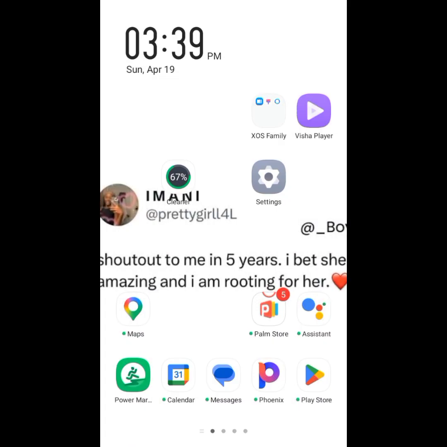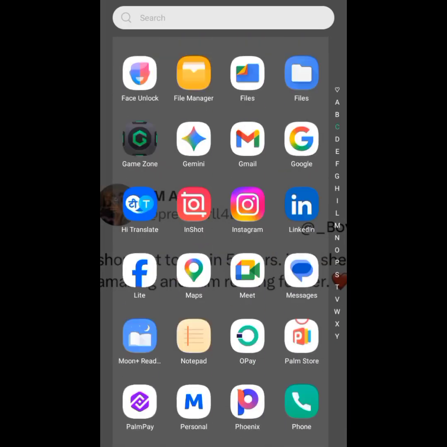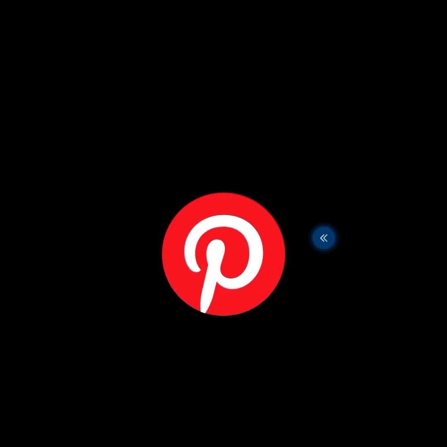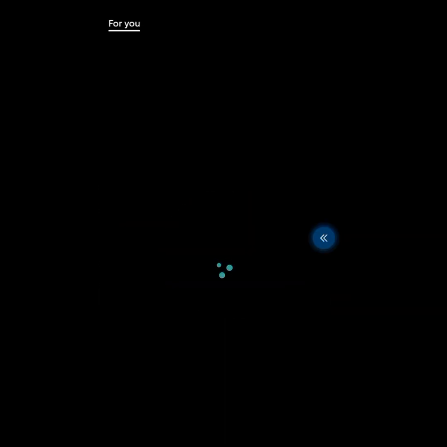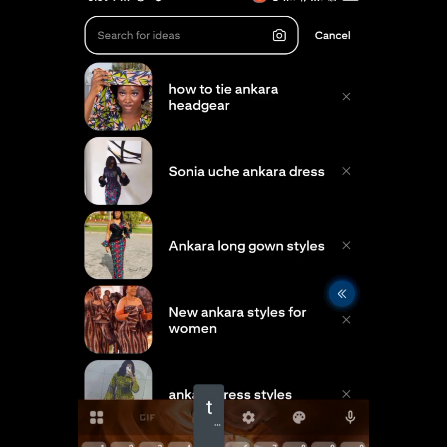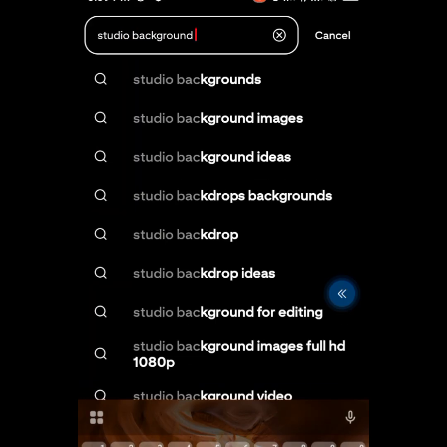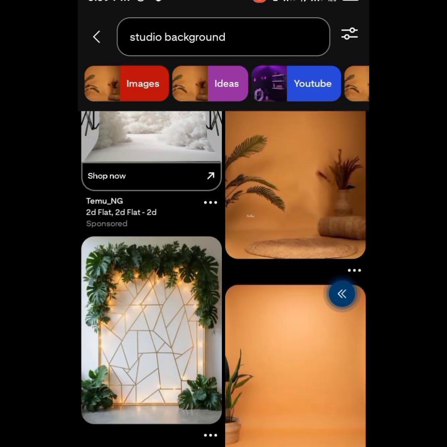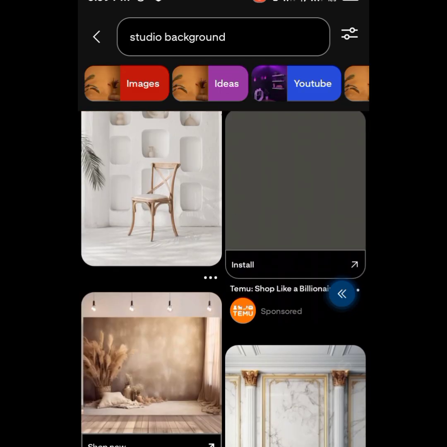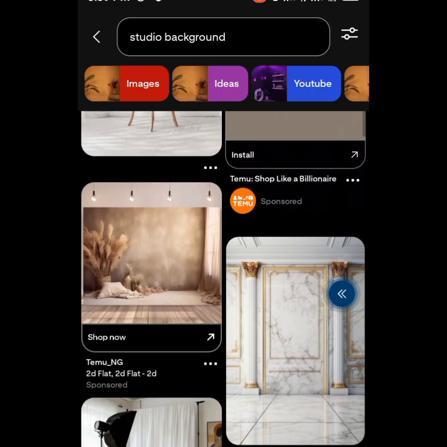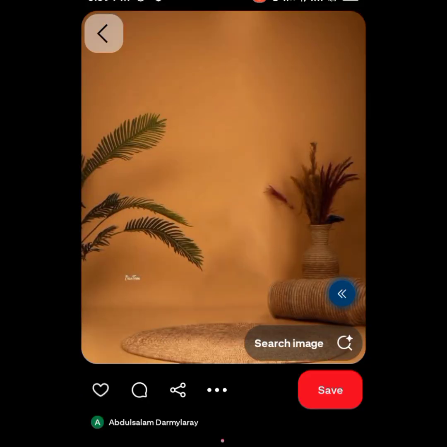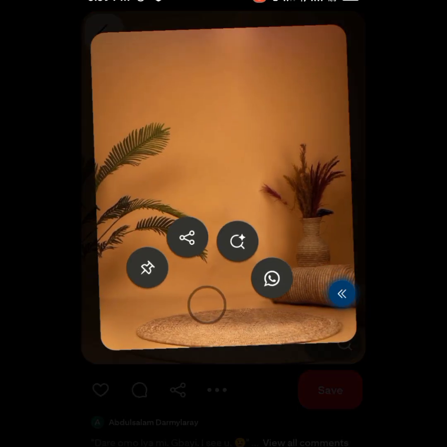So guys, the first step is to go to Pinterest. We have to go to Pinterest to download our background. When you head over to Pinterest, you just search for studio background. Then you allow it to load. Can you see we have different studio backgrounds? I'll just simply choose one. Let me choose this particular one. Then I'll now download it.